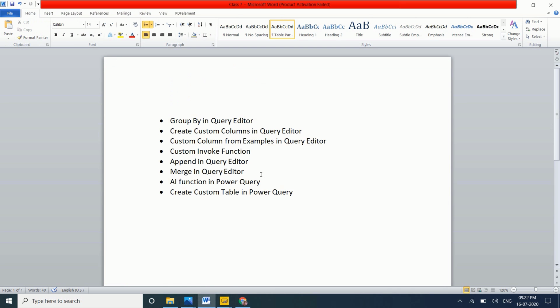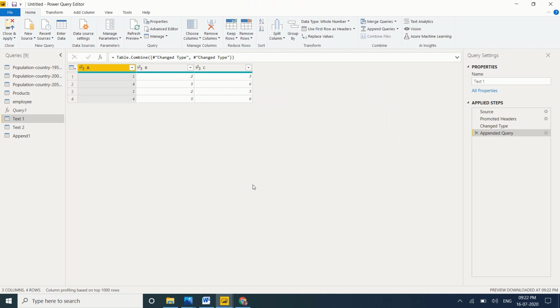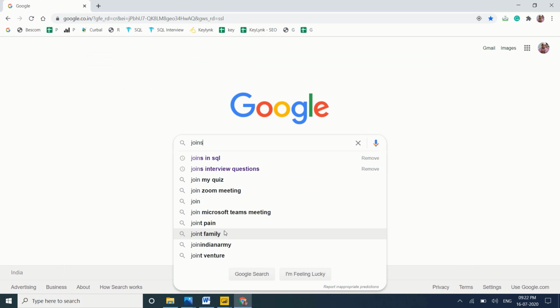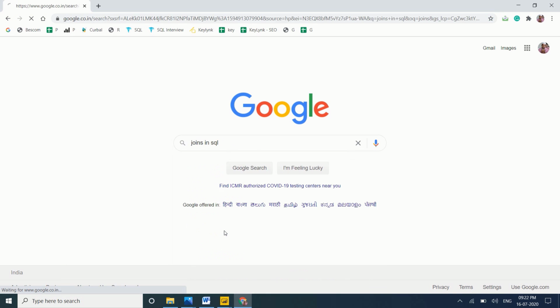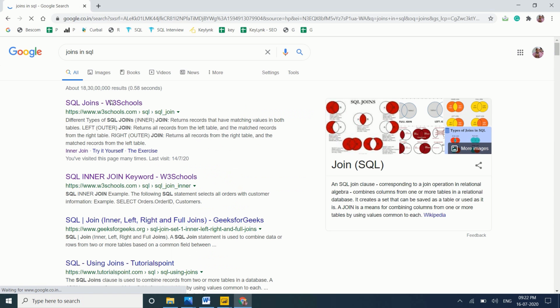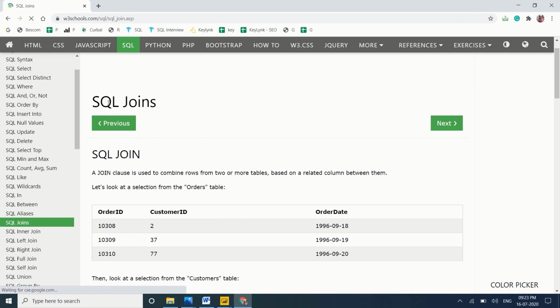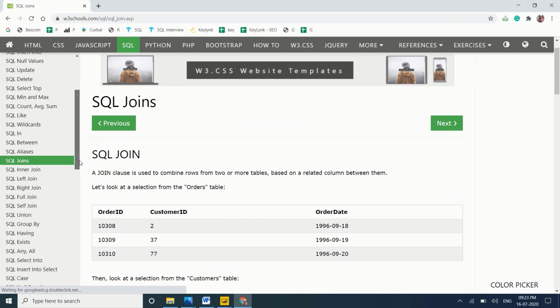Merge queries in Power Query Editor. Merge queries is nothing but joins in SQL. Whatever we can do in SQL, all those things we can do here. If you don't have SQL join knowledge also, we can use this one. From here, we have inner join, left join, right join, full join, and self join.